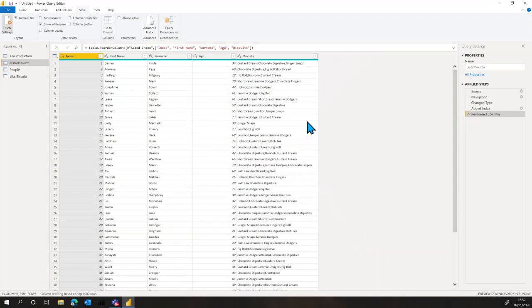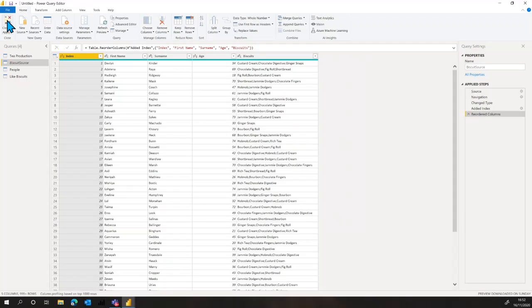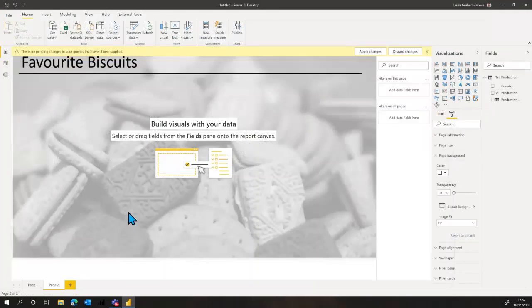People are getting very excited about this in dataflows. There's a better version of that, and hopefully it will come to Power Query. So let's go to the home ribbon and close and apply. And just while we're waiting for that to come, Emma, any questions?